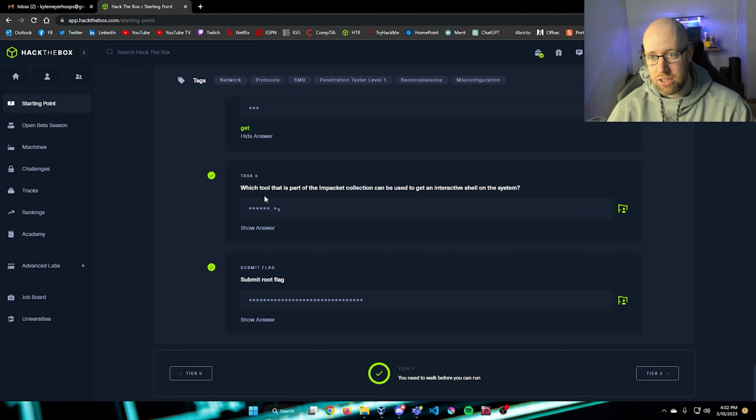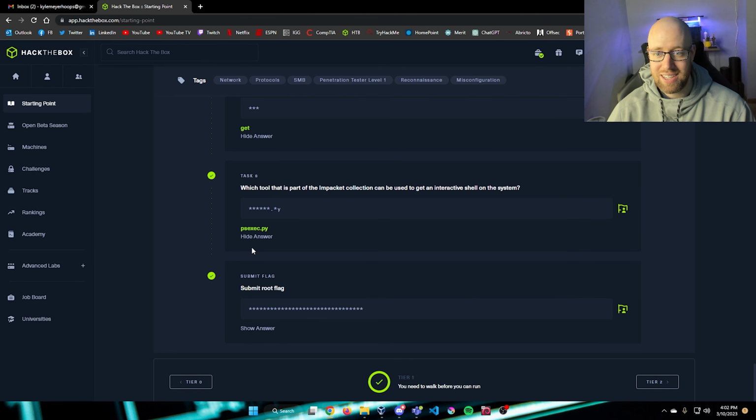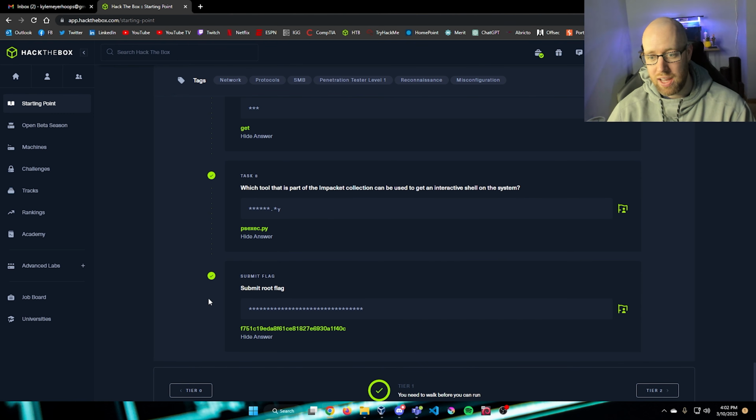Which tool that is part of the Impacket collection can be used to get an interactive shell on the system? That was the psexec.py from Impacket. And then you'll go ahead and submit the root flag, and we will have completed the Tactics box.